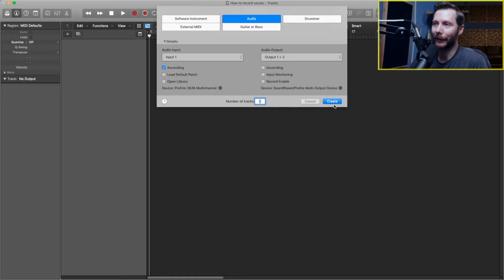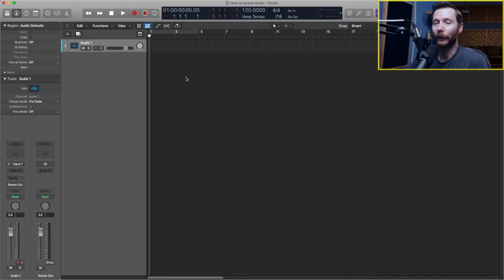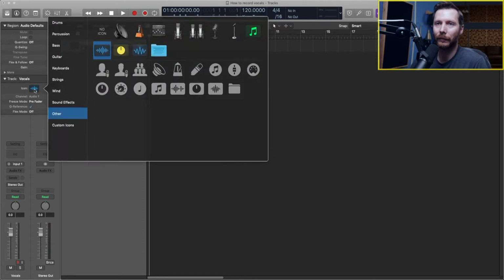So now I'll go ahead and hit create, and I'm just going to quickly rename this track by just double clicking here where it says audio 1, and I can rename this to vocals. And if I want to take that a step further, I can go over here to the icon and change my icon to something that's appropriate for recording vocals.